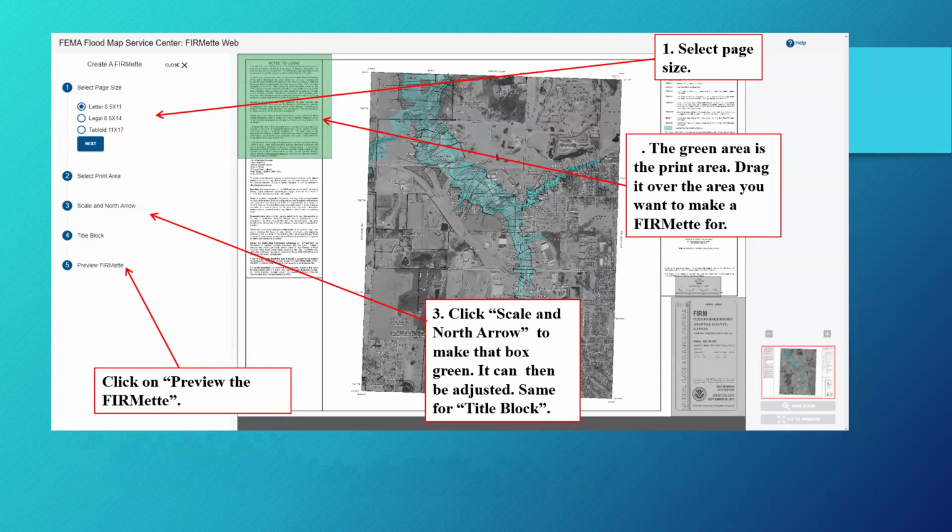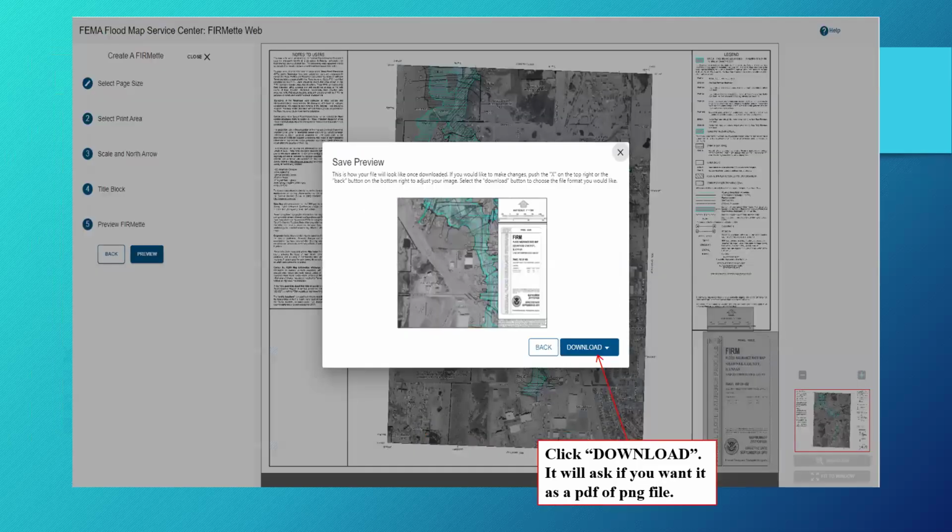So you can click create a format so that you can just make the small map of your area. So you just choose the page size, hit next, and then select print area. You just drag and drop the green box there over your area of interest. You hit next, you position the scale and north arrows. So on the bottom right, those are in gray. Once those are active, they will also turn green, so you can position them the way that you want, and then you can preview the format and just make sure it's what you want.